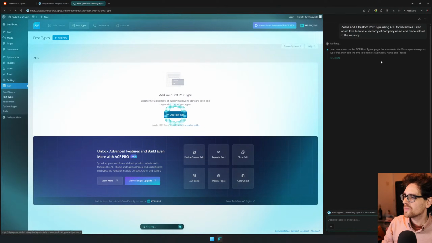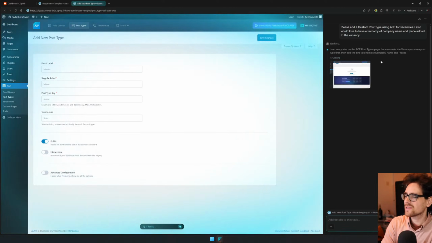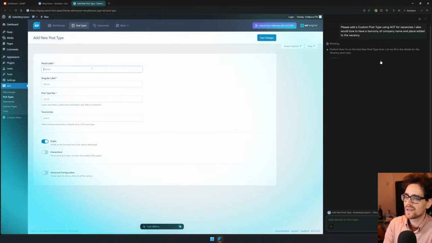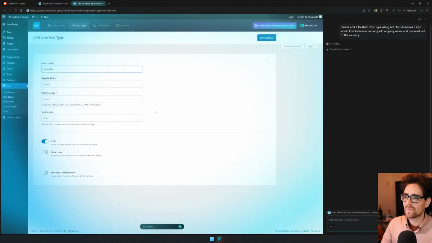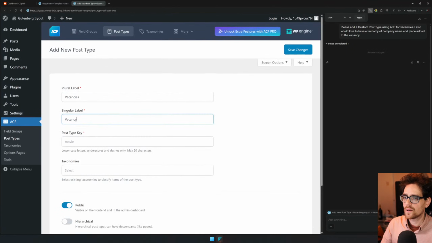And it says to me, I can see that there's some kind of ACF. Let me create the vacancy custom post type. And now it's doing everything step by step, adding the vacancies as well. Let's see if we can pause this for a moment. Zoom in. And I say continue.